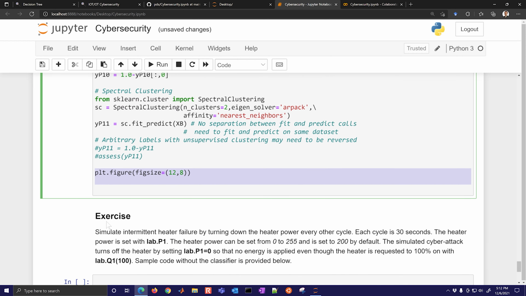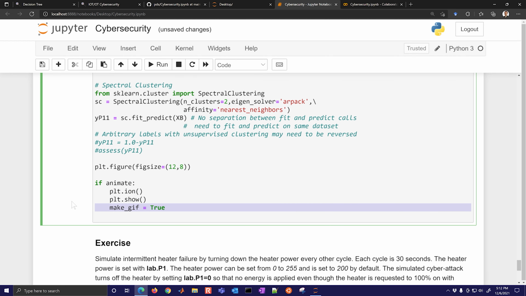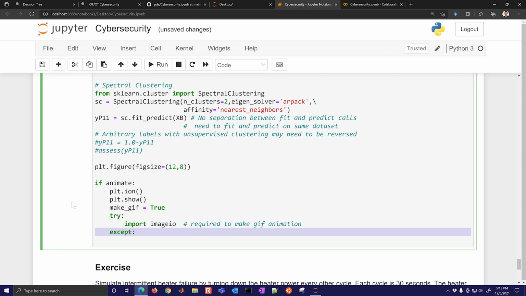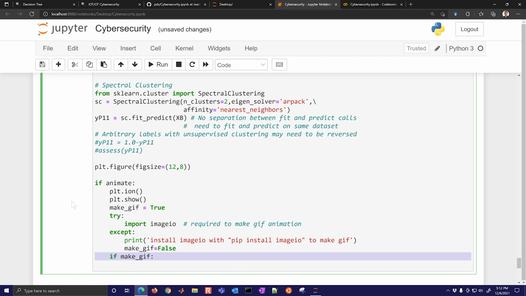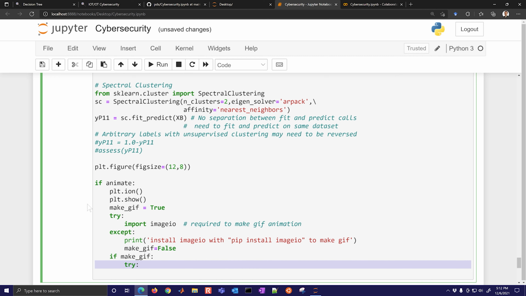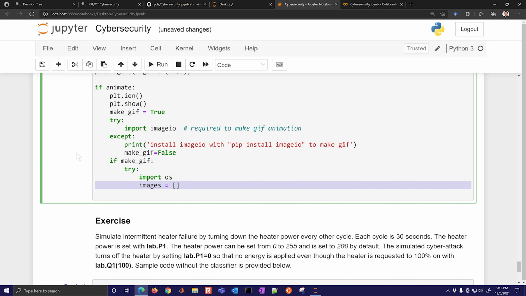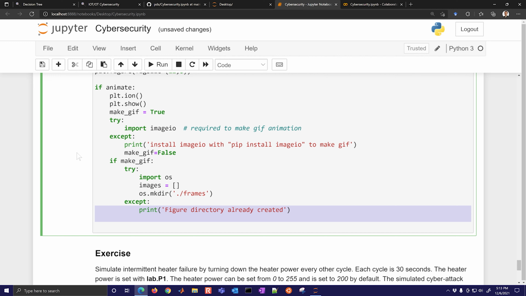All right, and then let's generate the figure for this. If we're going to animate, we'll use the interactive on to show it, and we'll also make the GIF file as well. We'll need to import image IO, so you need to pip install that. If you want to do an MP4, you also need to install another package. It'll give you an error and instructions on how to do that. So here's some code on how to make that. I'm going to make individual frames and then stitch them together into a movie.